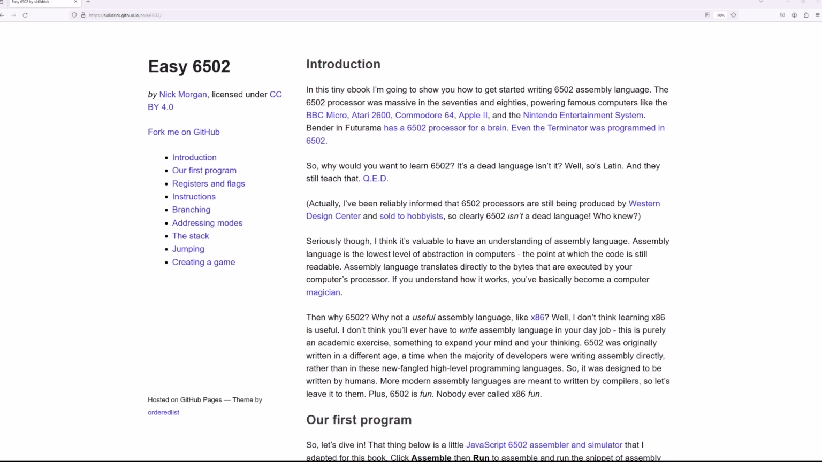Easy6502 was not written by me. It was written by Nick Morgan, as you can see on the left, and it is a combination of an ebook and a simulator that was done to complement the ebook and to turn it into something interactive. The main thing about what we are trying to do here is that since this is an ebook and contains the information, the simulator is one of the best ways to start learning.